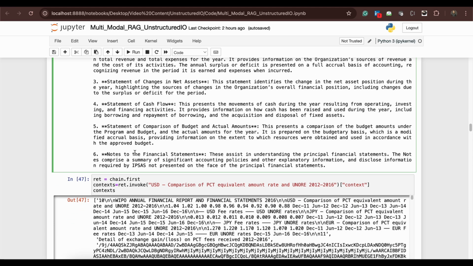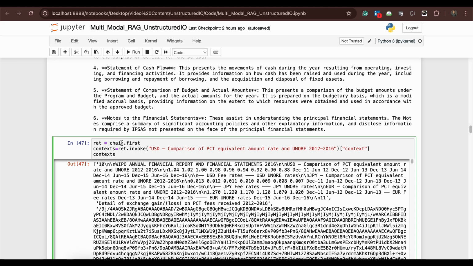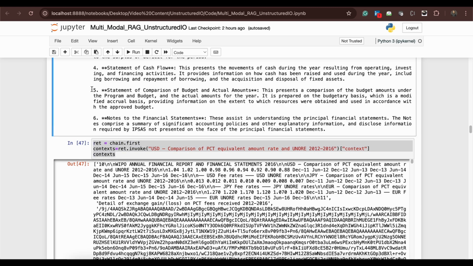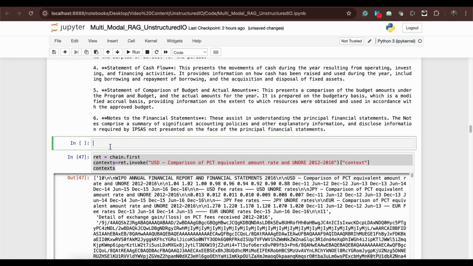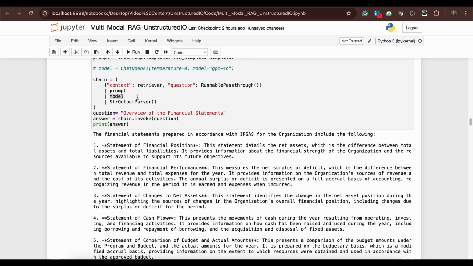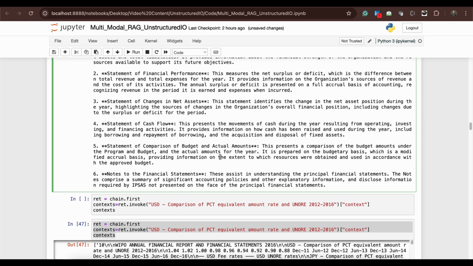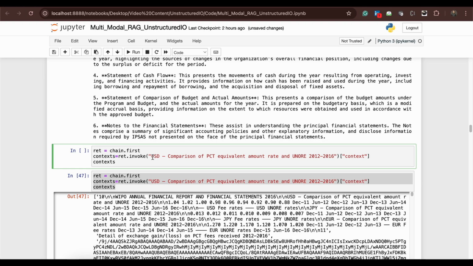But let me just show you the original content retrieved from the retriever. So I'm writing chain.first context retriever. Let me just copy it for a quick demo. I'm writing the same question here. My question was the overview of the financial statement. It's a very naive question I'm writing, guys.